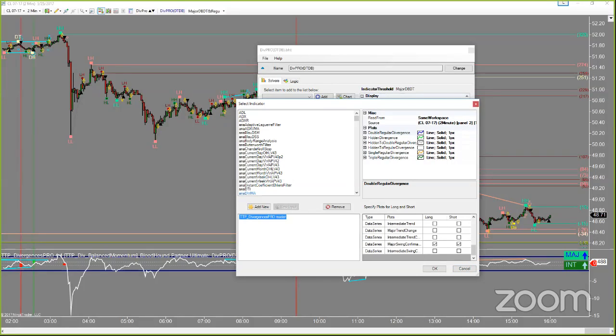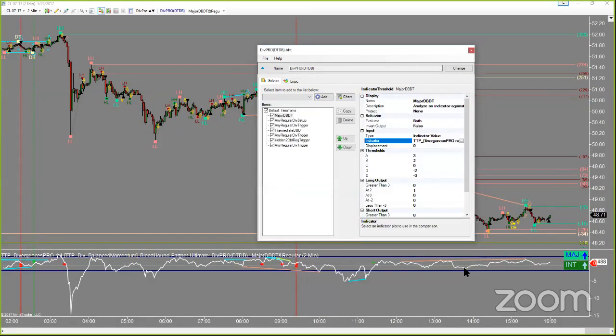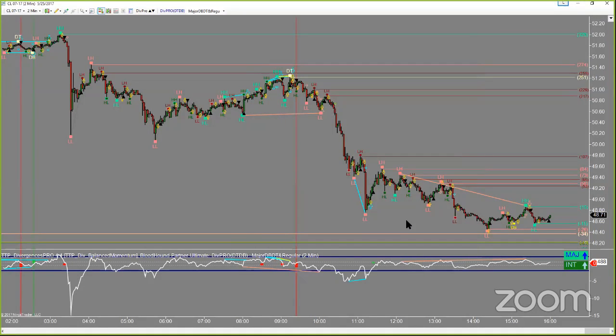So it's pretty awesome. That means that every time you change the settings of the Divergences Pro on this 2-minute chart, it will be automatically updated inside of Bloodhound also. Whatever settings you change on this 2-minute chart, all of that will change inside of Bloodhound automatically. So that's pretty amazing.